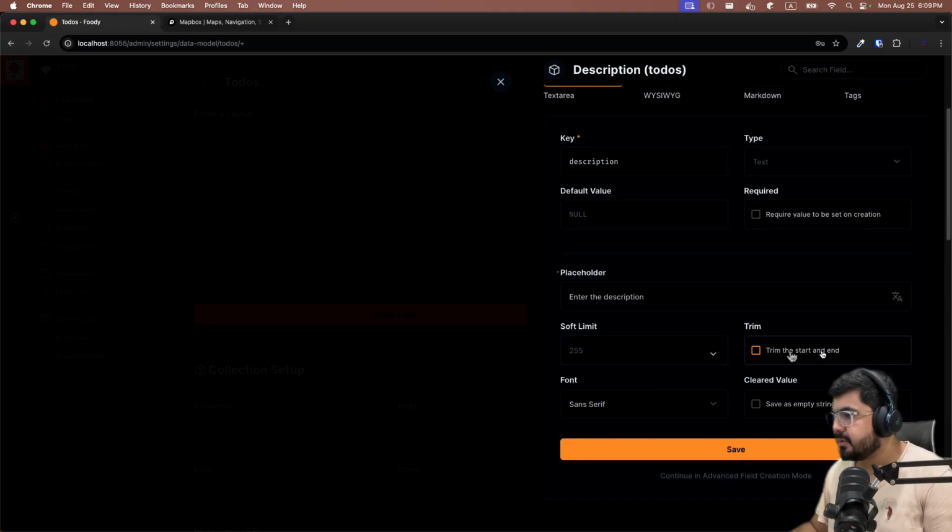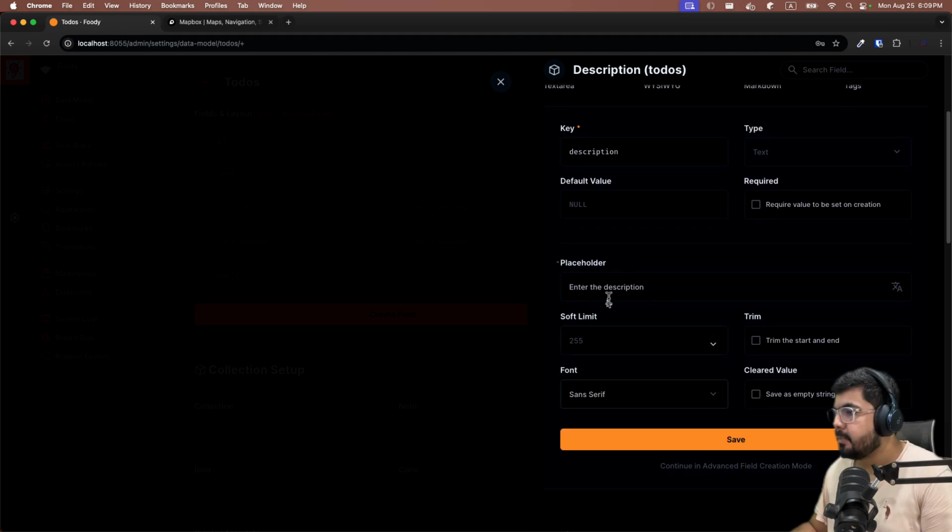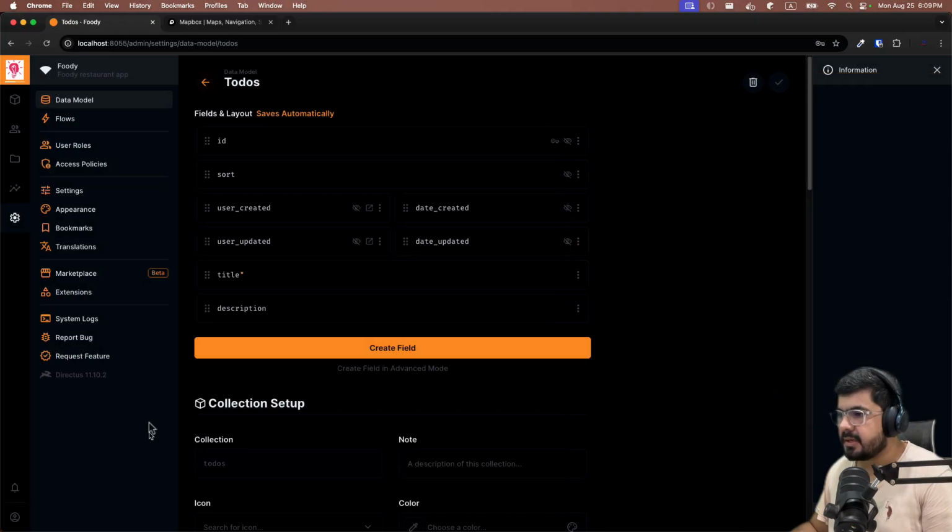Apart from that, this is the option where you can trim the start and the end of the string, right? If you want to trim that, you can do that as well. You can keep the font if you like. You can also say that whenever the value is cleared, save it as an empty string. So if someone wants to save it as an empty string, he or she can do that as well, right? But for now, I think this is enough. Just save this, and this is where our title and description exist, right?